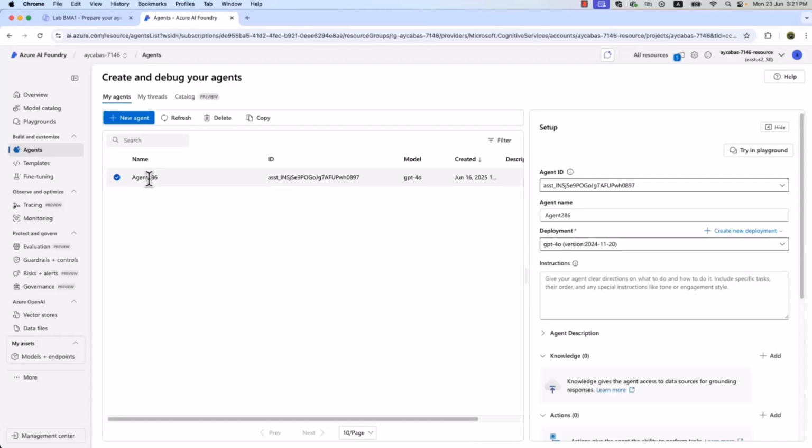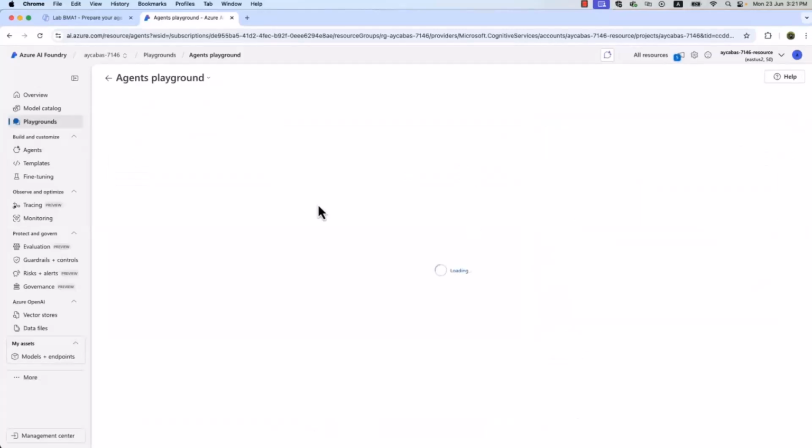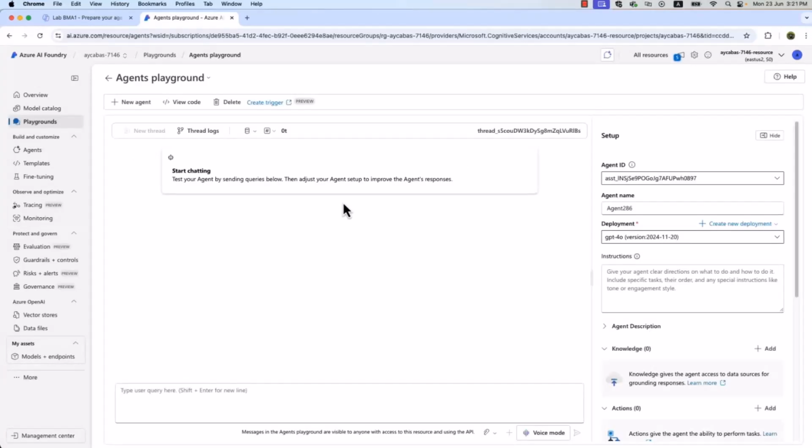I will just use the existing agent. That doesn't actually make a huge difference. I will hit try in playground. And after that, this is the agent playground experience we have. First of all, we can change this agent name to Contoso HR agent.